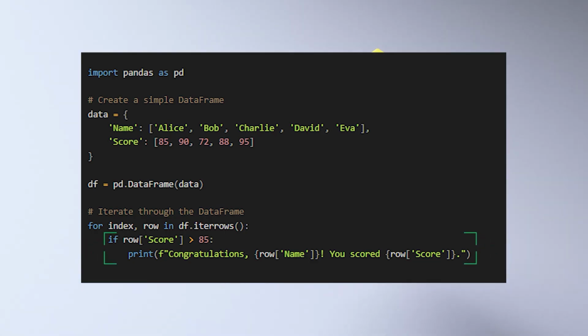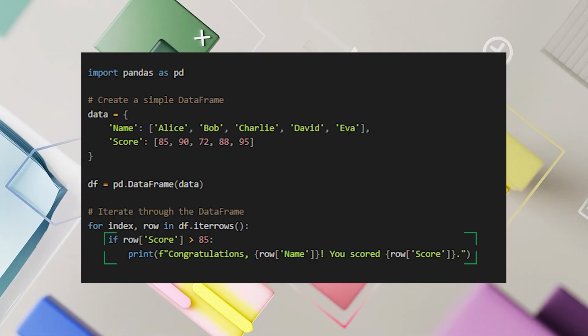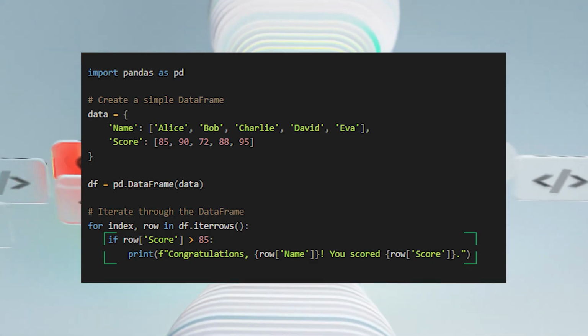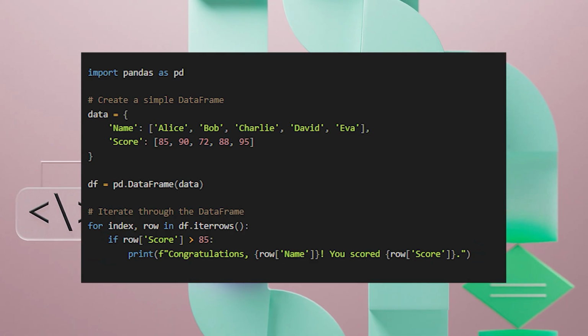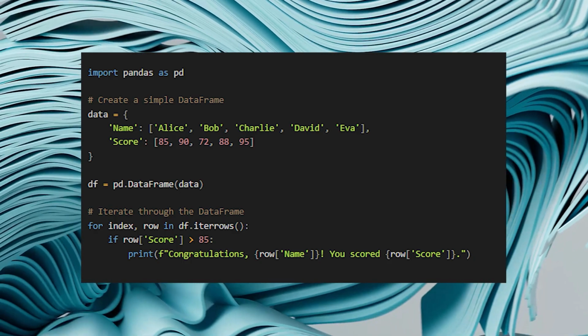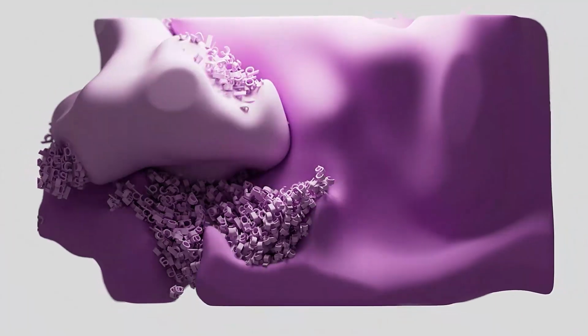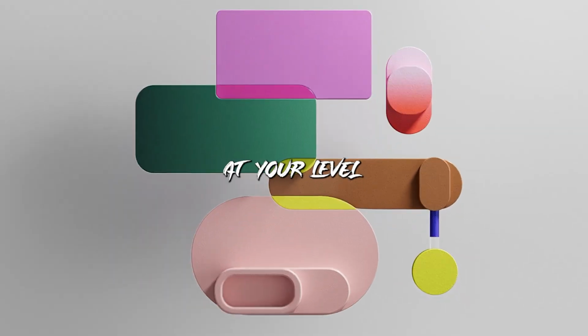Inside the loop, we can build more complex actions. If a student's score is above 85, we could print the student's information, create a new list of top-performing students, or even organize them into a separate group. The possibilities are endless. If this feels a bit complicated right now, don't worry. This is completely normal at your level.